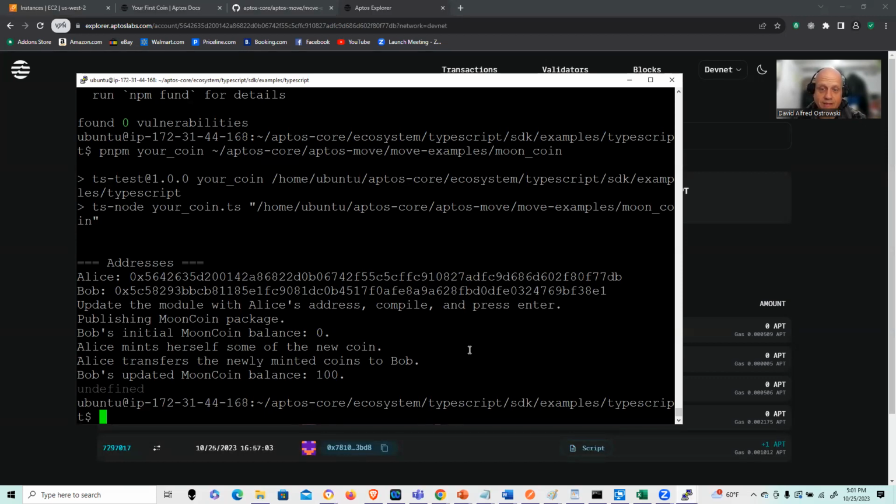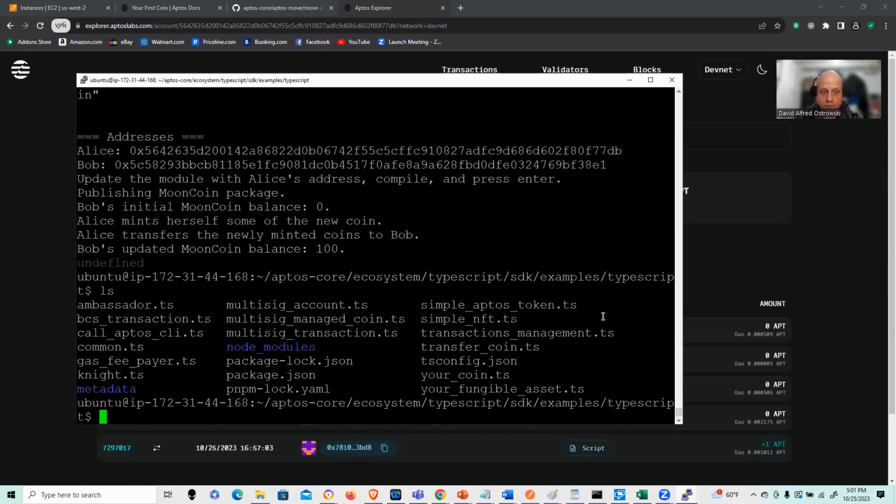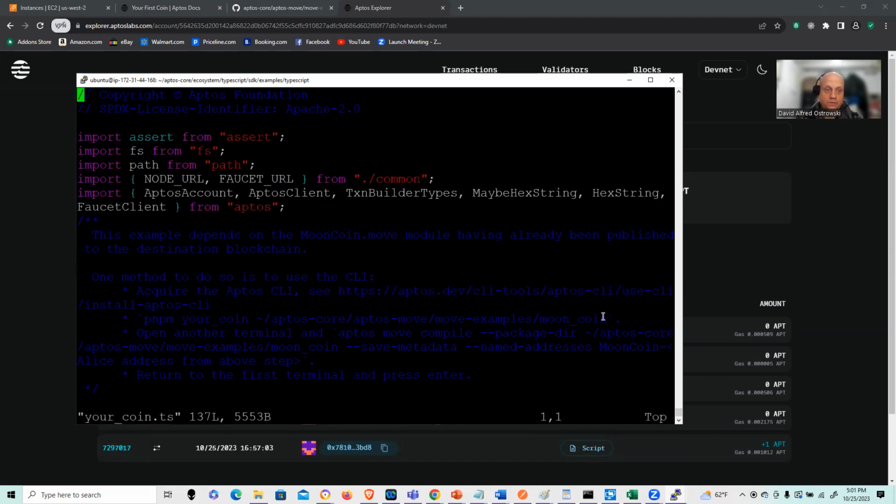So let's break this down a little bit and look at the actual script and examine, now that we got it up and running, exactly what happened and get a little bit deeper understanding. In this example, we have a number of libraries that are being brought in. Pretty standard. It's interesting to note the node and the faucet. These URLs are baked into the Aptos core, so I don't have to worry about reaching out to the DevNet. That's pretty much set up as the default in this TypeScript-based example.